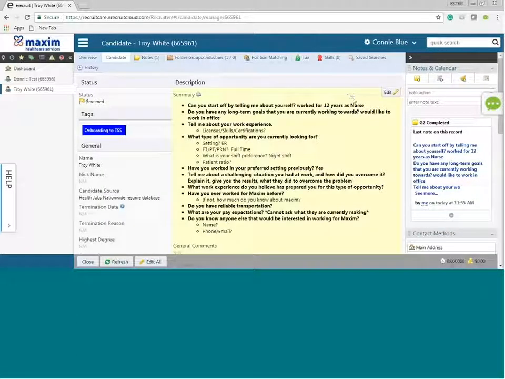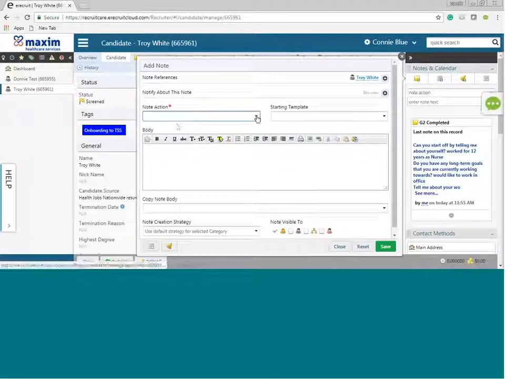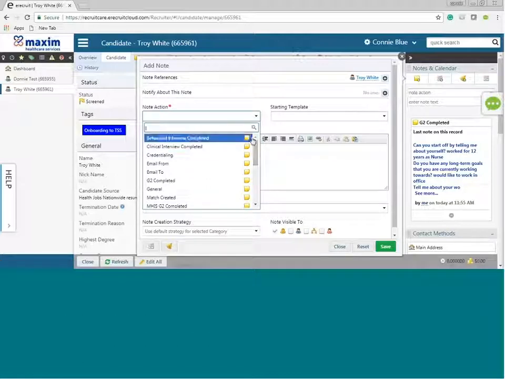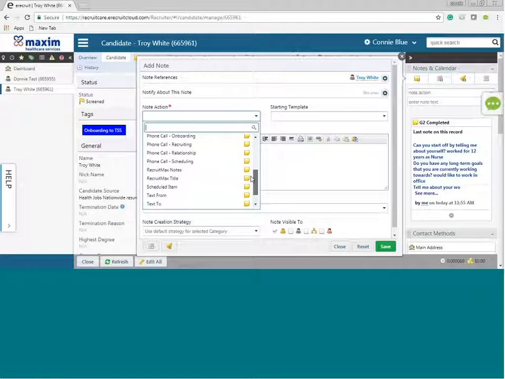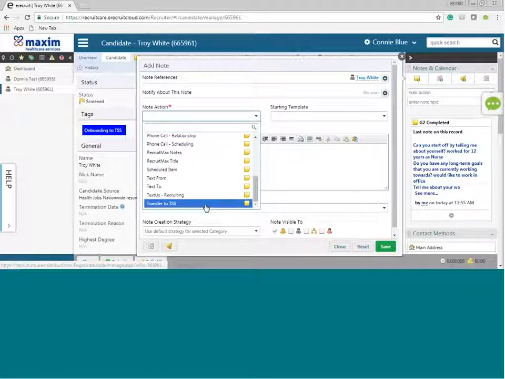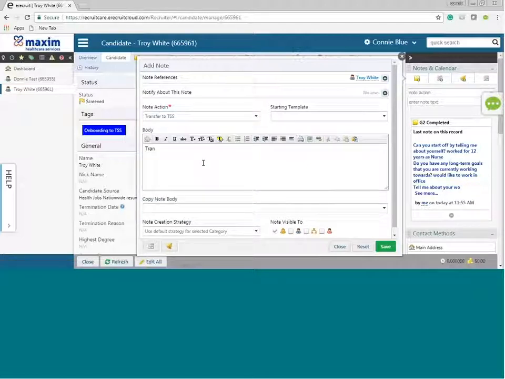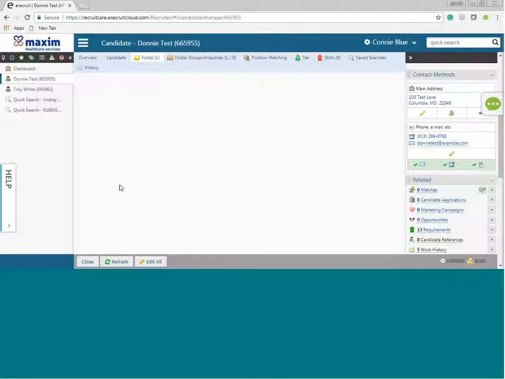Now, after you have successfully onboarded this candidate into TSS, we want you to click on the note, and we want you to let us know that you have successfully transferred this candidate to TSS. So if you scroll down here, you will see Transfer to TSS, and I'm going to type Transfer Completed TSS, and click Save.